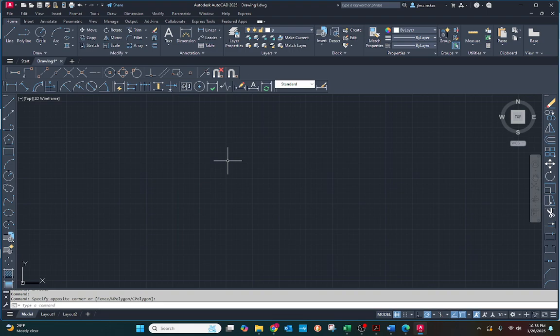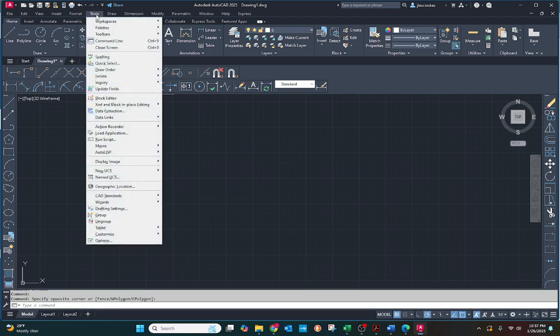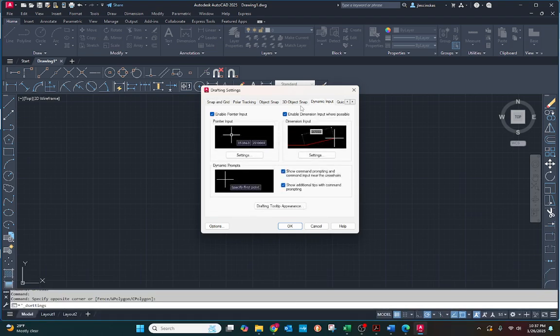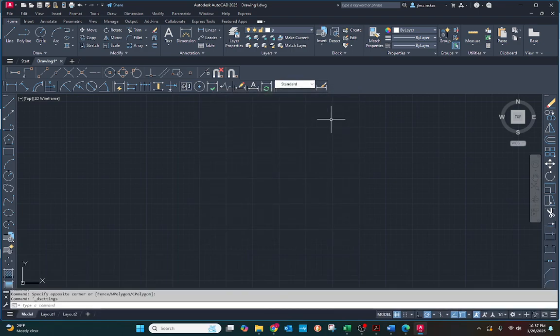Okay, so the next thing we want to do is make some changes within the Drafting Settings menu. If we click on Tools, we can scroll down, and 6 from the bottom, we'll see Drafting Settings. We're going to click on Drafting Settings, and then we're going to come over to Dynamic Input. Under Dynamic Input, we're going to uncheck Enable Dimension Input where possible. When you're first using AutoCAD, if you're creating very simple drawings, it's actually helpful, but as you begin to do more complex drawings, it just adds additional lines and sometimes can add confusion. So we're going to keep this off. And we'll click OK to close down that Drafting Settings menu.